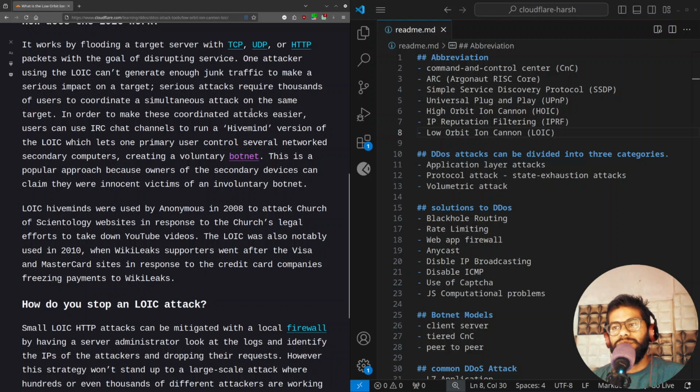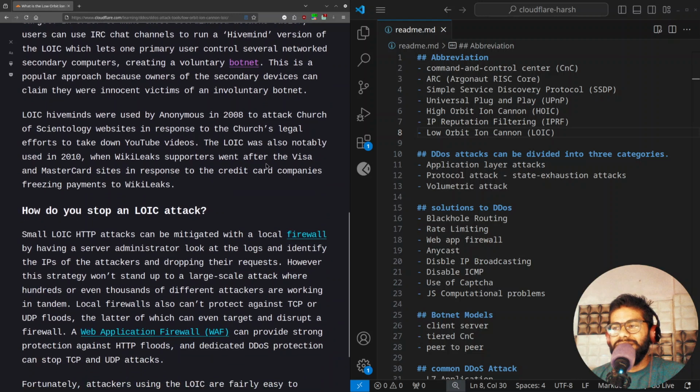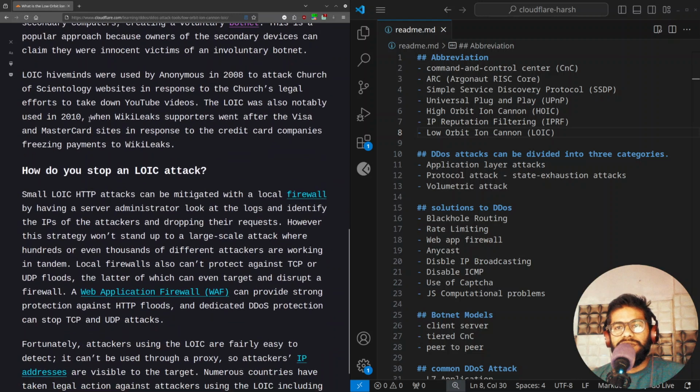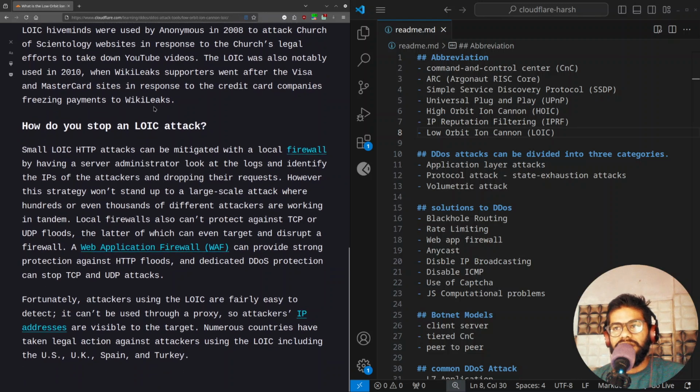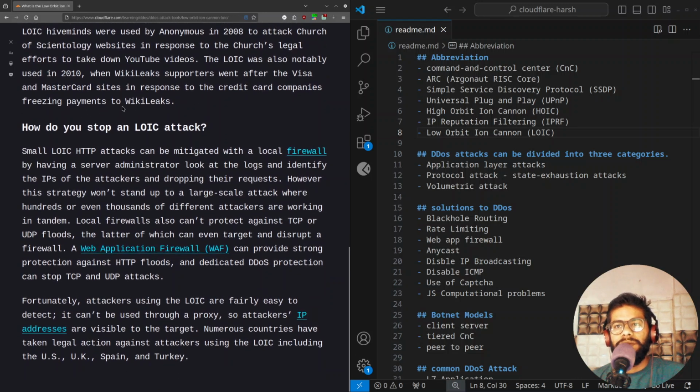In order to make these coordinated attacks, users can use IRC chat channels to run a hive mind version of LOIC, which lets one primary user control several other secondary computers, creating a voluntary botnet. This is a popular approach because the owners of the secondary devices can claim that they were innocent victims of an involuntary botnet. LOIC was also notably used in 2010, when WikiLeaks supporters went after the Visa and MasterCard sites in response to the credit card companies freezing payments to WikiLeaks.